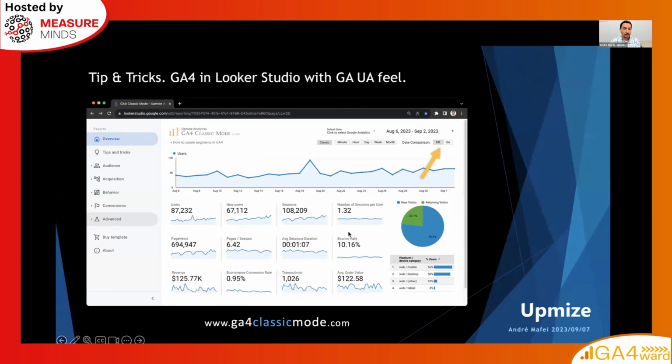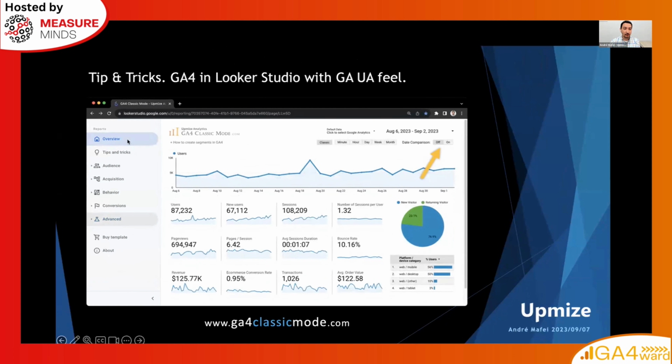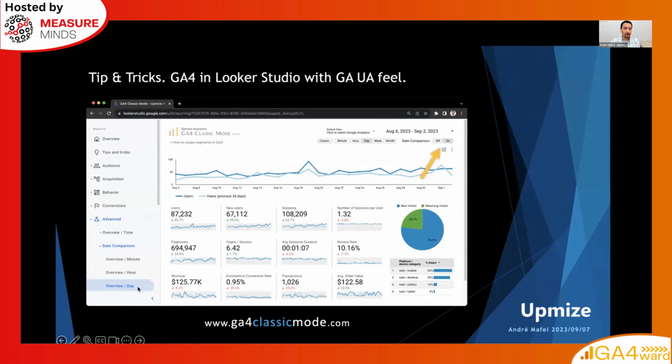Next tip. Can you see this on and off comparison here? When you click on, this is what happens. Lots of things. The data comparison turns on for many different things at once. How's that so? Basically, it's just a different page. See? We were in overview. Now we are on overview, data comparison.